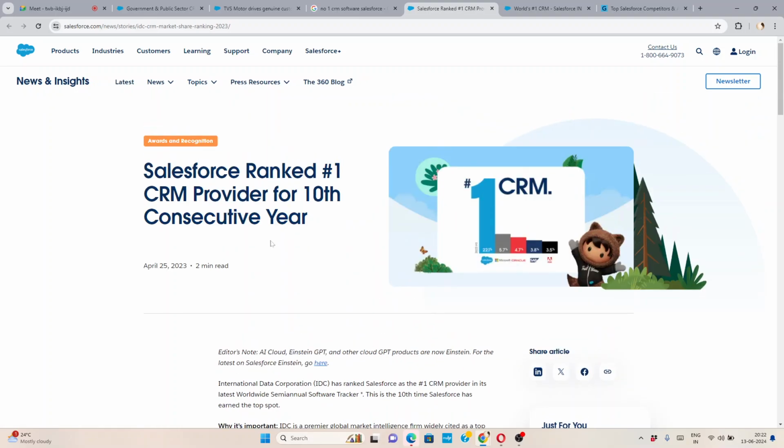because now Salesforce AI has been introduced. Just like we have ChatGPT, similarly in Salesforce we have Einstein GPT. All these things are there in Salesforce. So Salesforce is very huge.